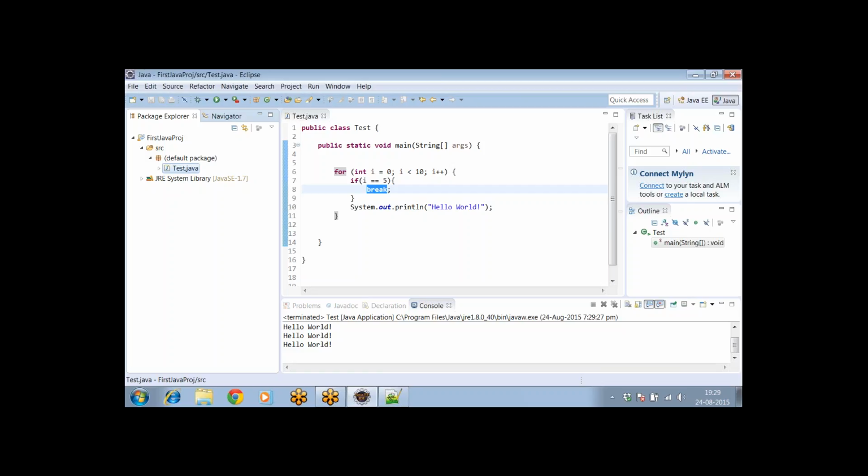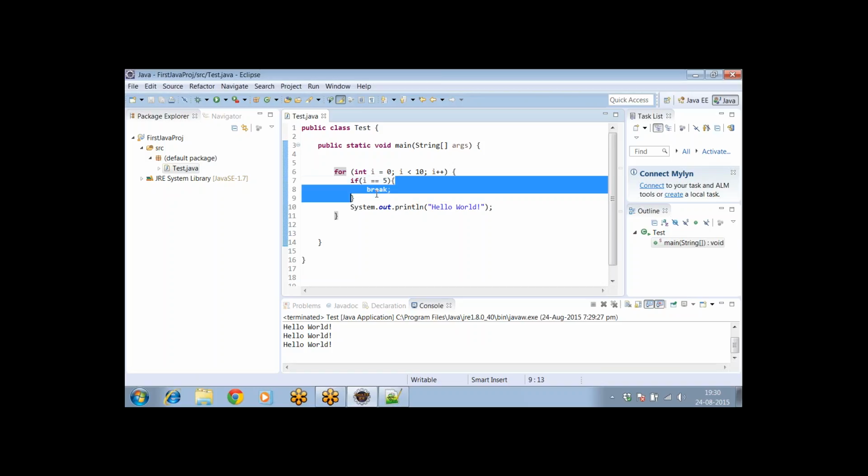Yes. So there is a question from Ravi. What if we don't want to execute this loop only for I value 5 and continue for the remaining values of I till 10? Then what to do? That is where you're going to use continue instead of break.